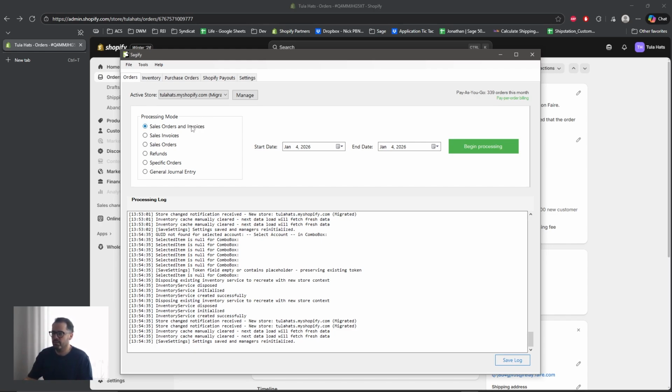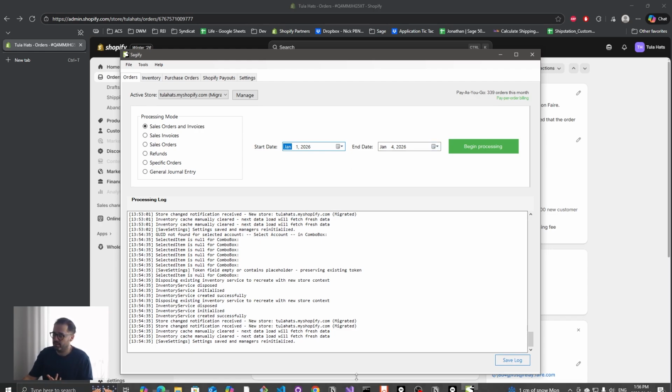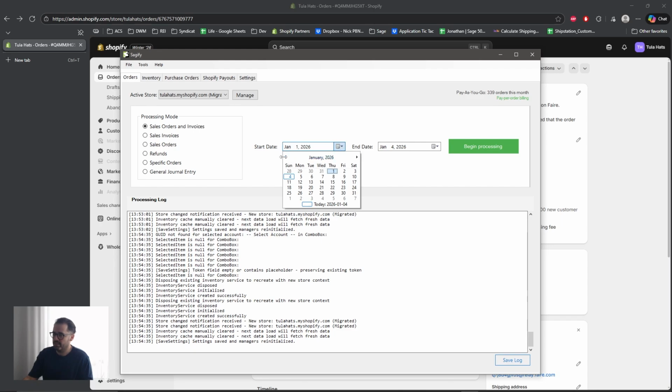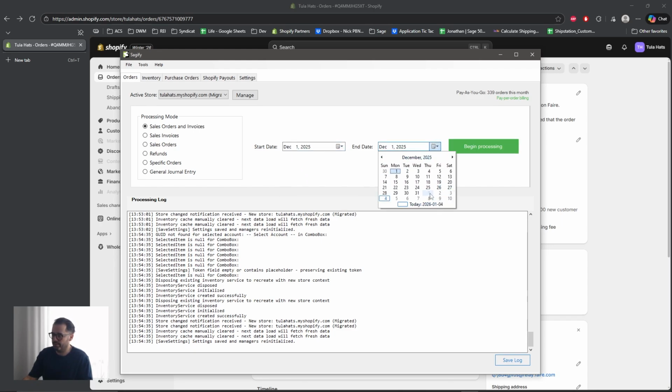So let's go ahead and do the sales orders and sale invoices. We'll leave it on that. On the right side, you can then select your start date and your end date. So you can either come in on the first of the month and then work on the preceding month. So today we're January 4th. I could say, okay, I want to import now December 1st to the 31st.